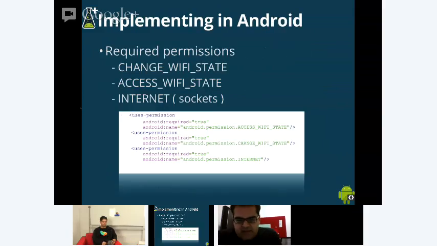So when you're implementing this in Android, the first thing is some of the permissions. You need a change Wi-Fi state and an access Wi-Fi state permission, and also you need internet permission. It's not because we are going to exchange data over the internet. It's only because we are going to use sockets to communicate between the devices, and internet permission is tied to sockets usage. So you would require this permission as well in your manifest.